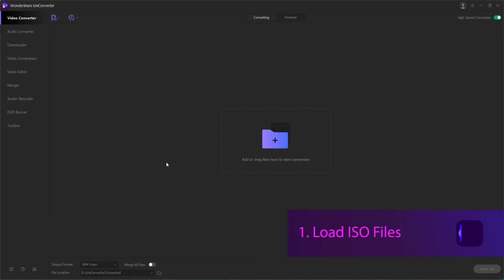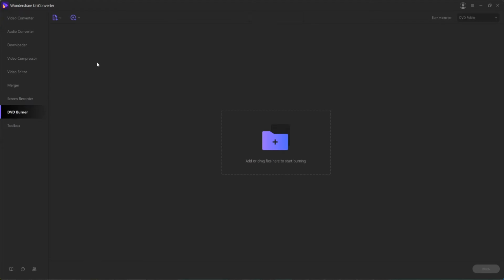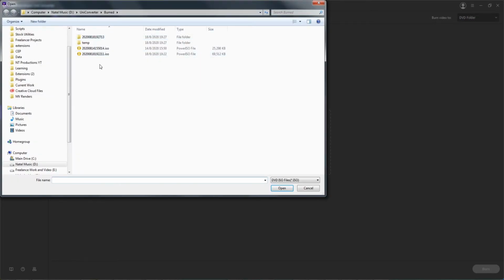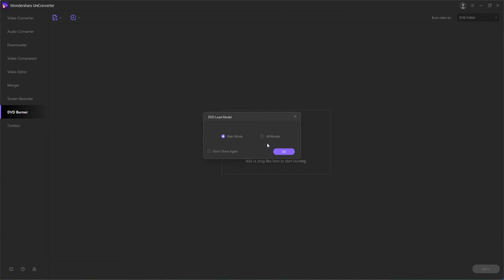Step 1 is to load our ISO files into UniConverter. To do this, we'll need to launch the program and then go down to the DVD burner section. From here, we can hit the drop-down next to the disk and select Load ISO Files. Then I can select my ISO file and choose whether I want just the main movie or all the movies, like the menus and such, and hit OK.